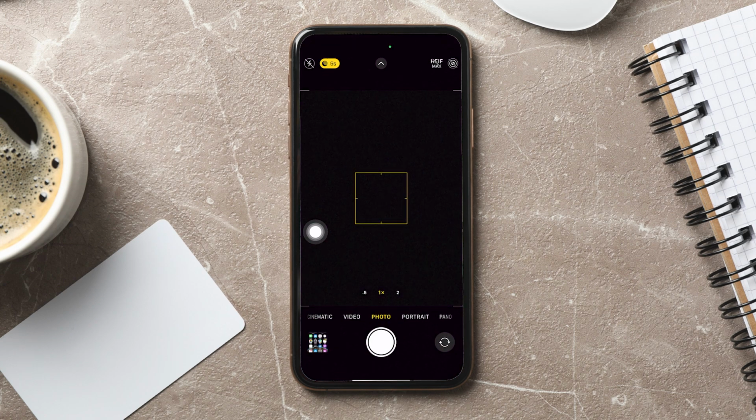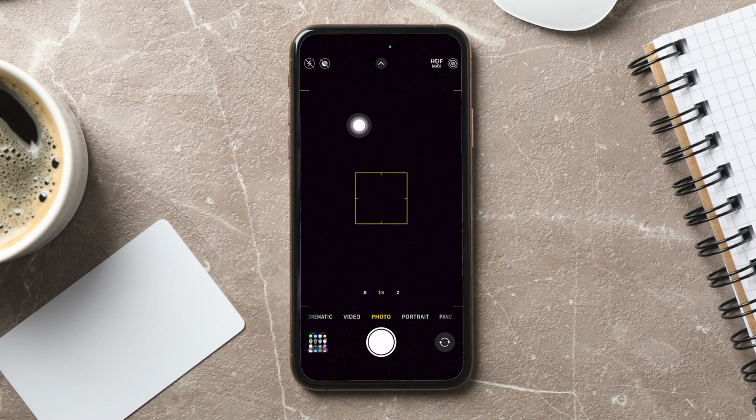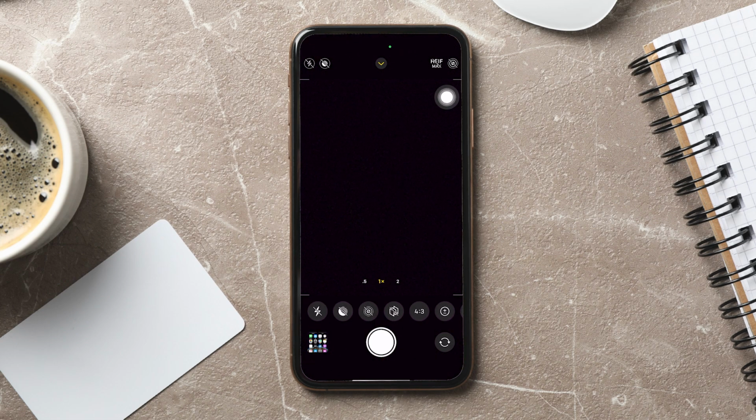Once the camera is open, you will see the camera mode and zoom options on the bottom and control options on top. Tap on the arrow at the top of the screen. This will replace the camera mode options and reveal more camera control options at the bottom above the capture button.